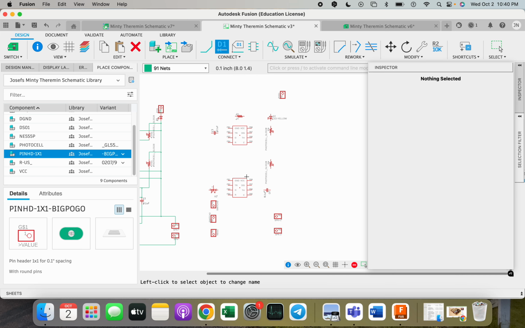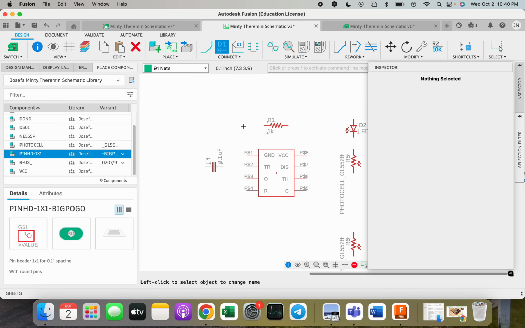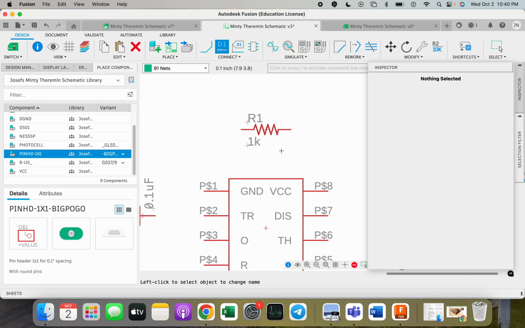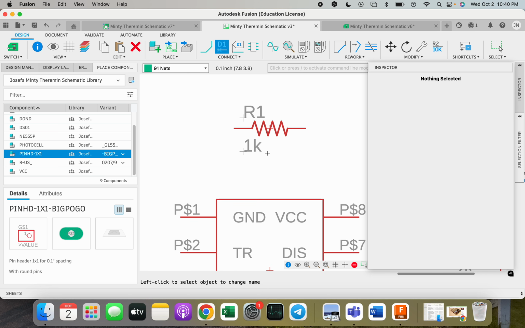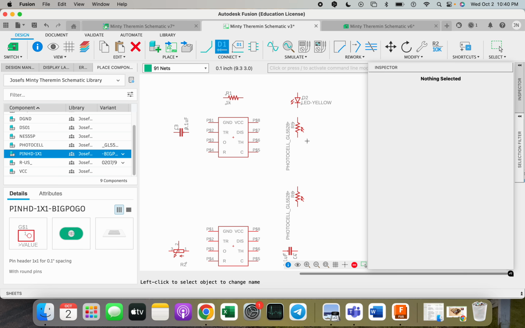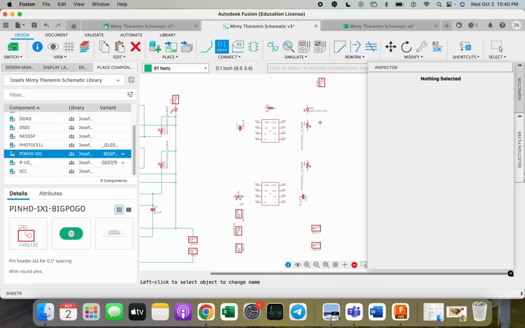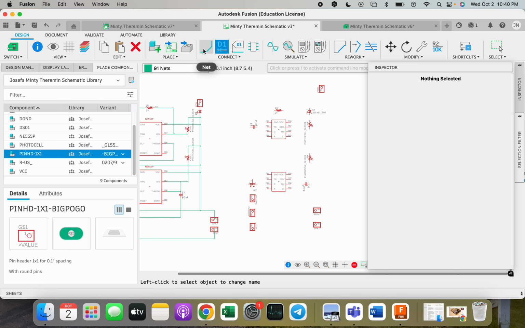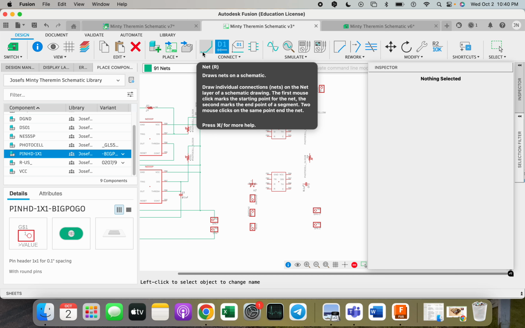Our capacitors are fine. They're the correct value. We added the 1K to resistor 1 to tell us that it's a 1 kilo ohm resistor, and we have our 2 photocells. That's fine. Now we can start laying our nets.